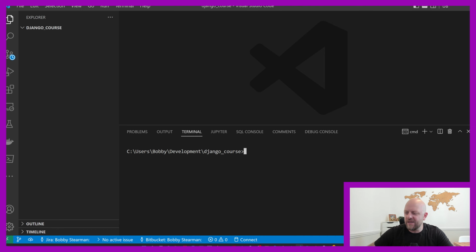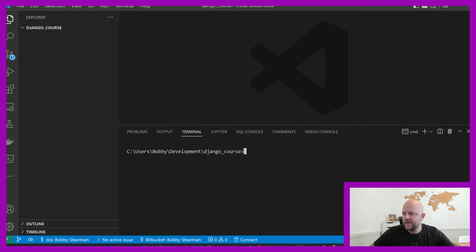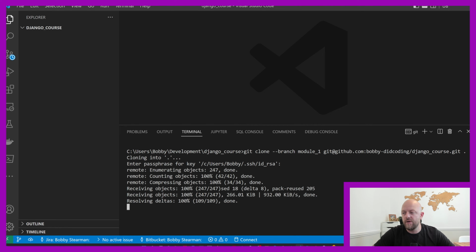So that's what I mean when I'm saying this in GitHub: open a terminal and cd into root directory. cd stands for change directory. Okay, then use these codes to clone down the repository. So if we go back in here, just dump that in here. Can you see that? Yes, you can. Click enter. I will need to add a passphrase because my SSH key has a passphrase. You probably won't. There we go.